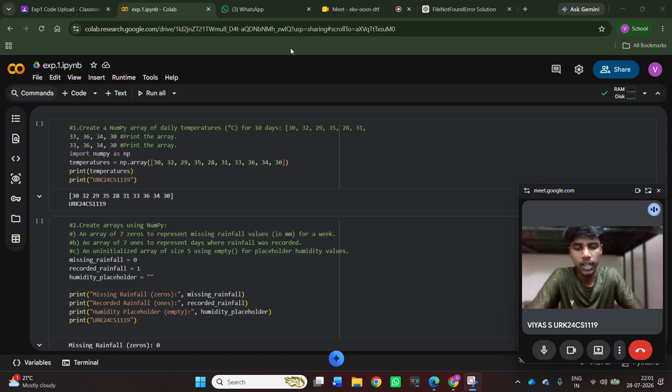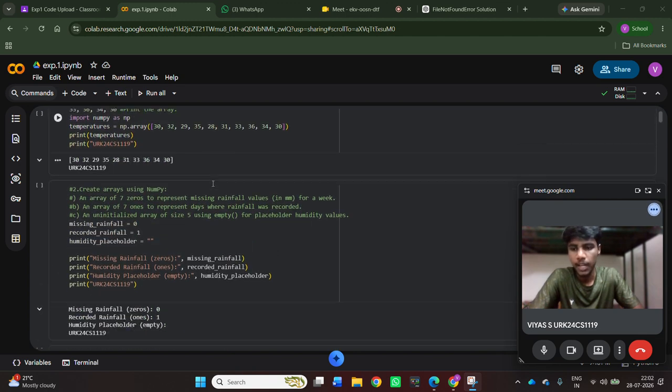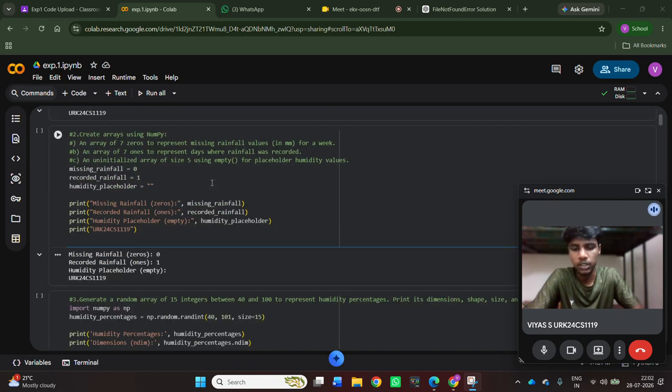The first one is about a daily temperature array. It creates a NumPy array containing temperatures for 10 days and prints the array. Here we use np.array, which converts the Python list into a NumPy array, and print the daily temperature values. Here's the output.